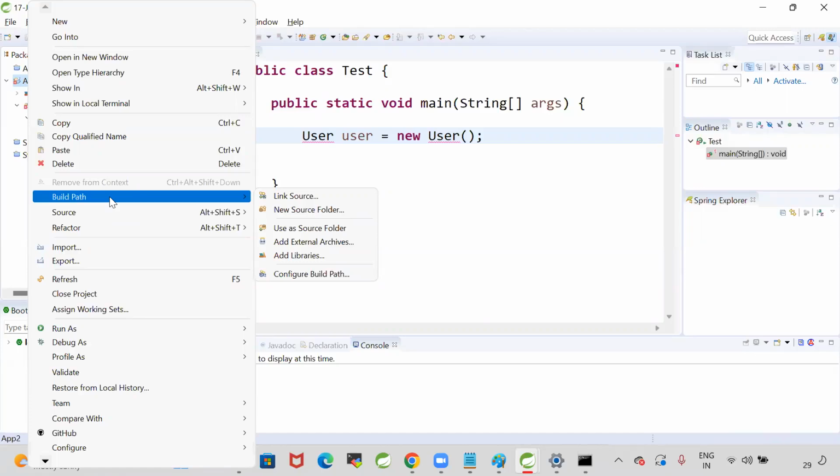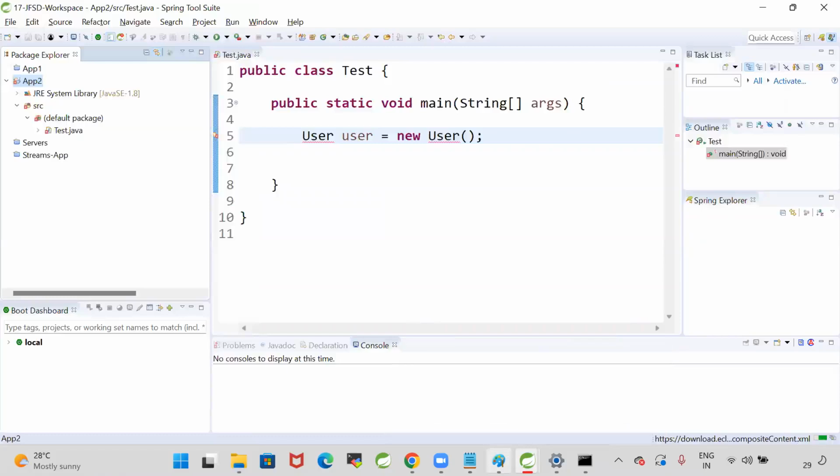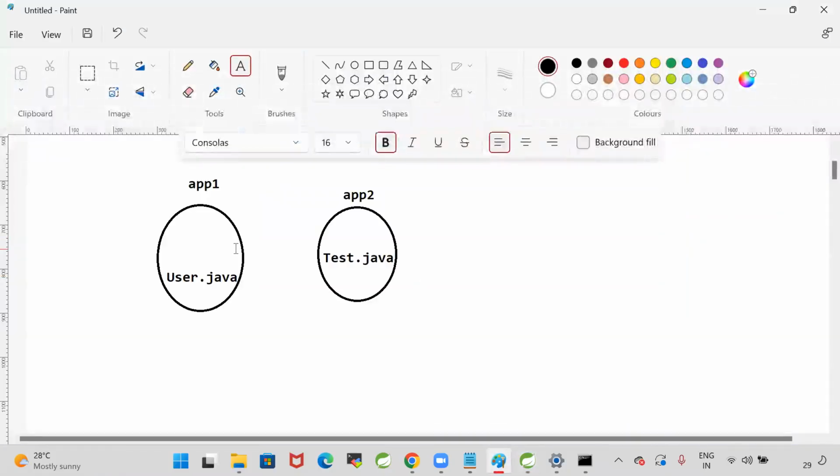Are you clear? Yes. Now, right click on this application 2. Now I have a question. Is application 1 using application 2, or application 2 using application 1? Application 2 is using application 1. Now, which project's jar do I need to add to which project's build path?